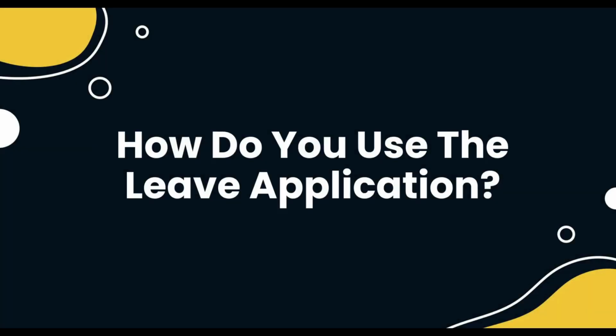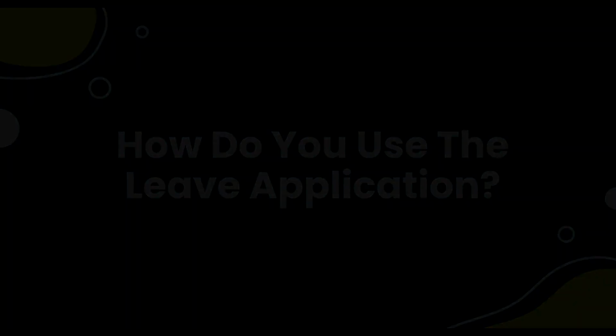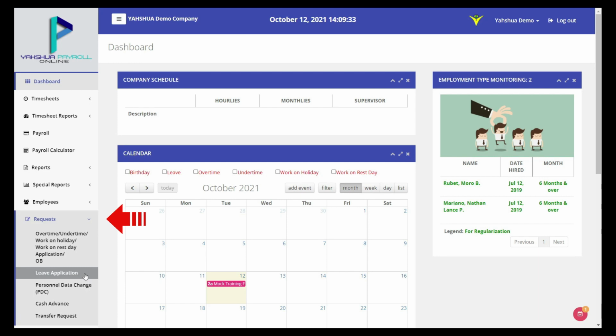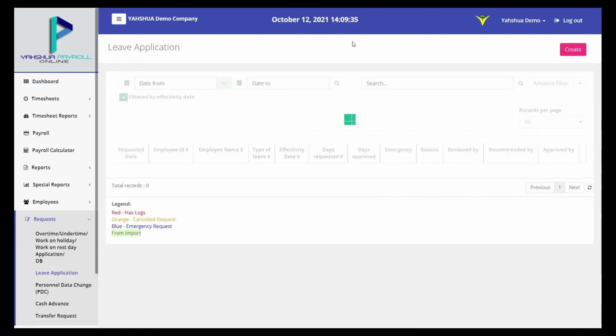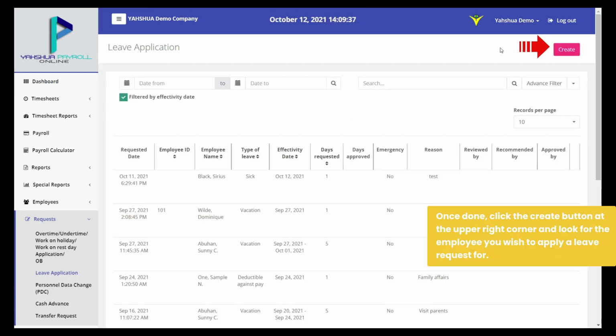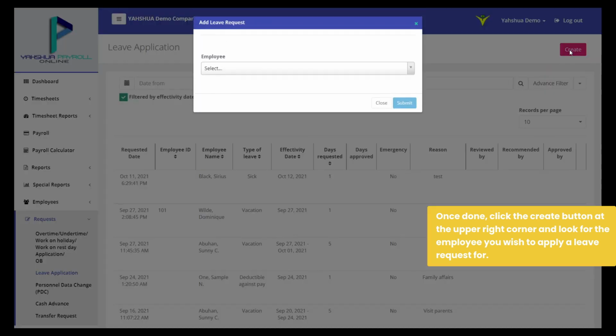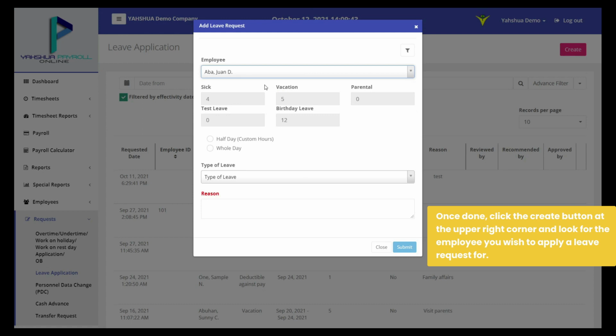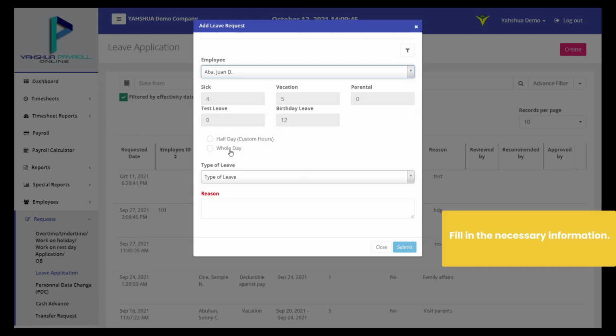How do you use the Leave application? First, locate Requests from the drop-down menu and click Leave application. Once done, click the Create button at the upper right corner and look for the employee you wish to apply a leave request for. Fill in the necessary information.